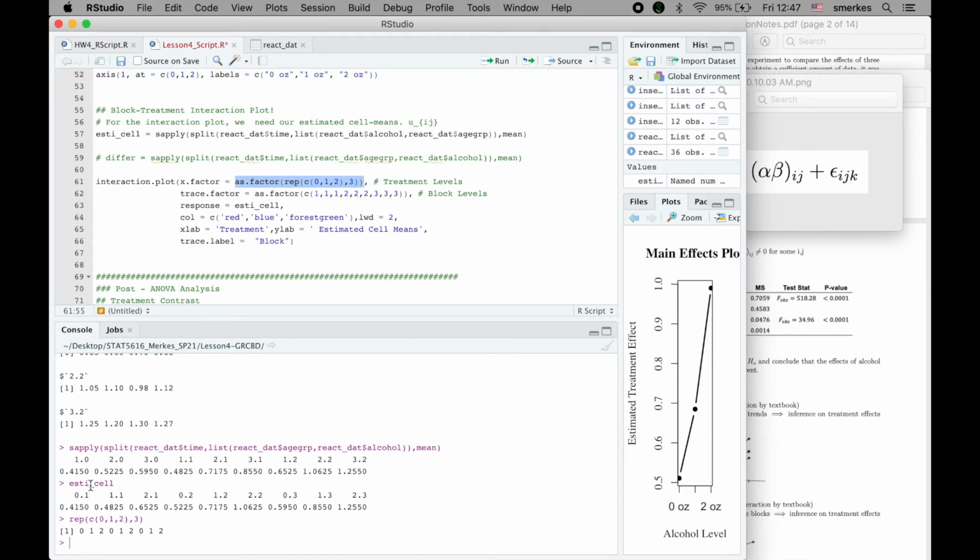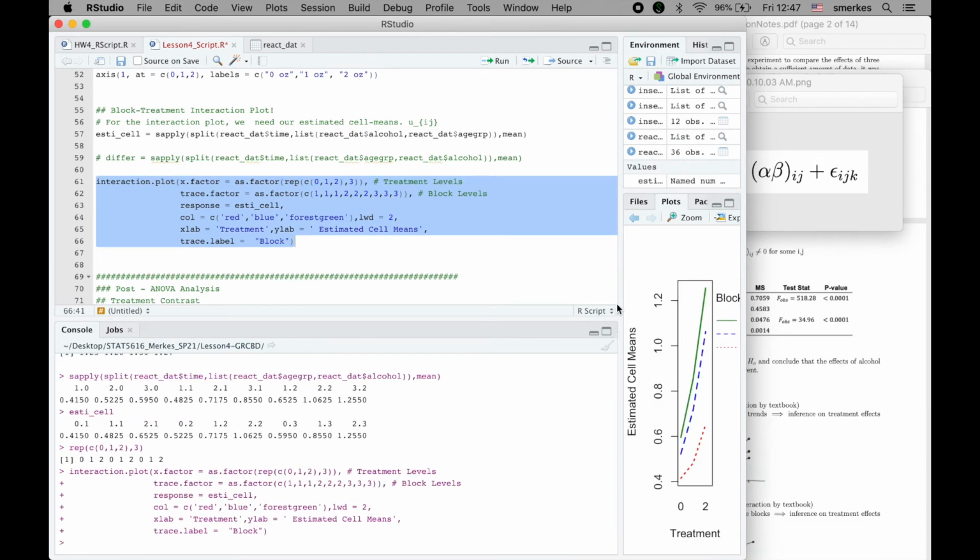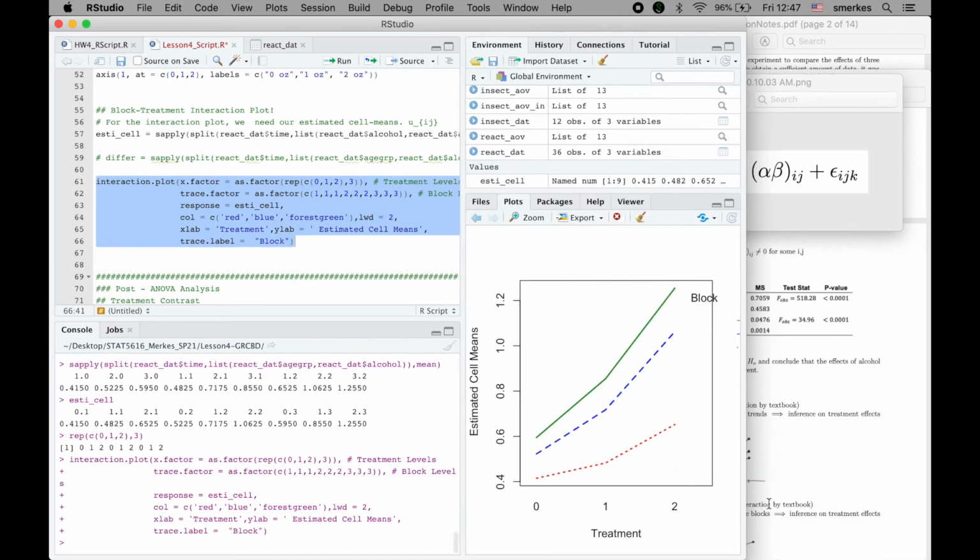Here, the trace, it's all about the block, and our blocks are ordered 1, 1, 1, 2, 2, 2, 3, 3, 3. And then we have our response. And I'm going to drag this over so you can see that it matches.